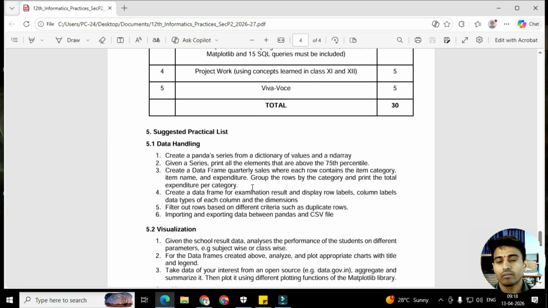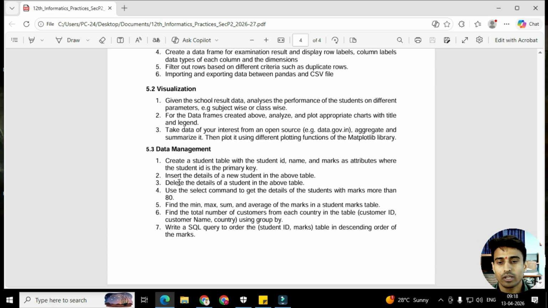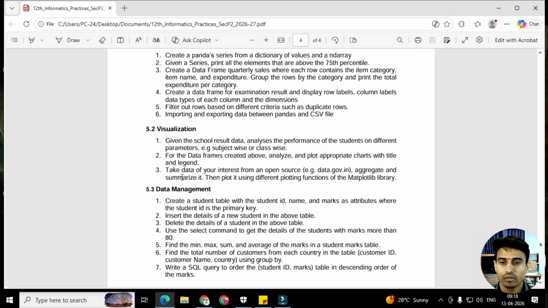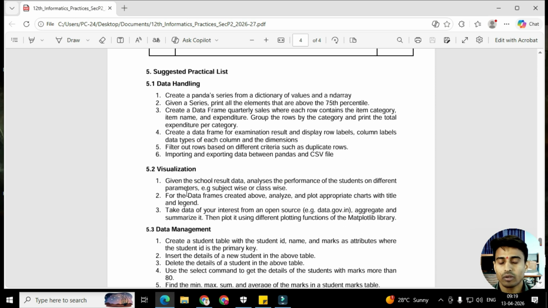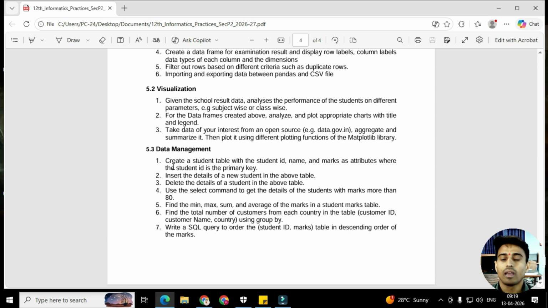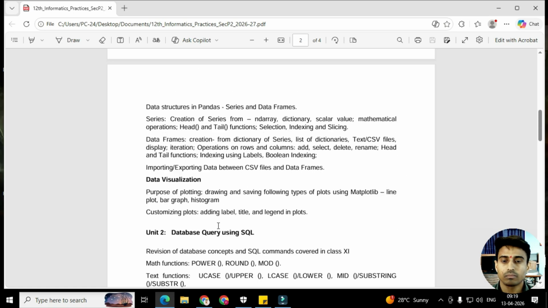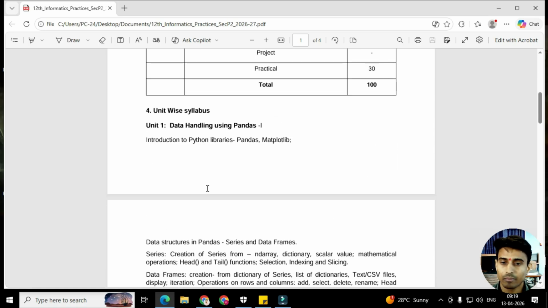In this syllabus, a few suggested practical lists are also given: data handling, visualization, and data management. Around 6 in data handling, 3 in visualization, and 7 in data management. It means this will be your Pandas library, this will be your Matplotlib, and this will be your SQL. We'll finish all this syllabus within 3 to 4 months. One by one we will learn, then make projects and solve lots of practical questions.